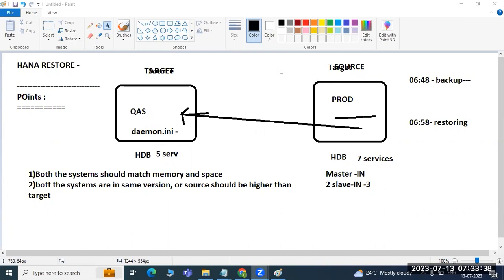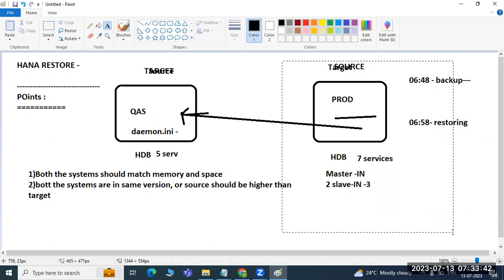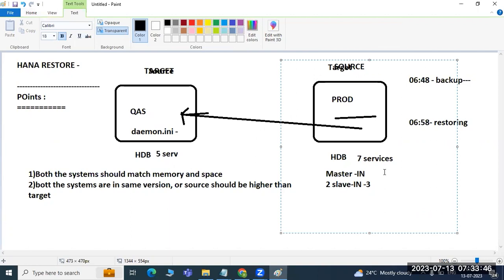So that is what we have to do when we don't have the same set of systems. Normally in production they will maintain high availability, right? So maybe a scale out environment with master, slave, slave, which means each node has an additional index server. Then in quality we have only one index server. How can we do that? So we have to maintain the same set of services here. Then we have to do the recovery.